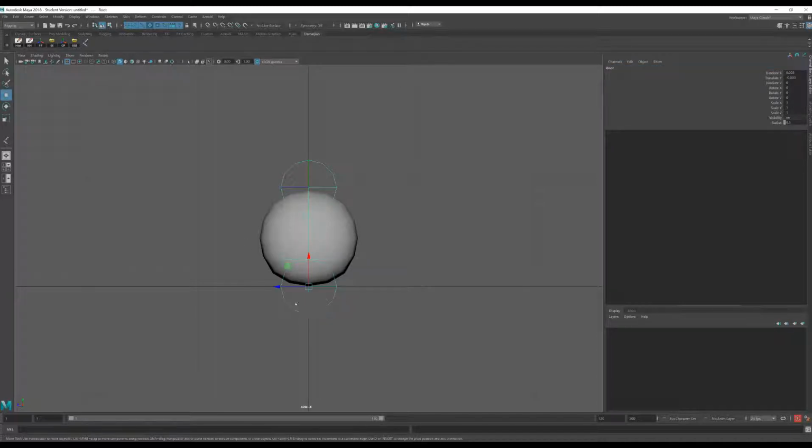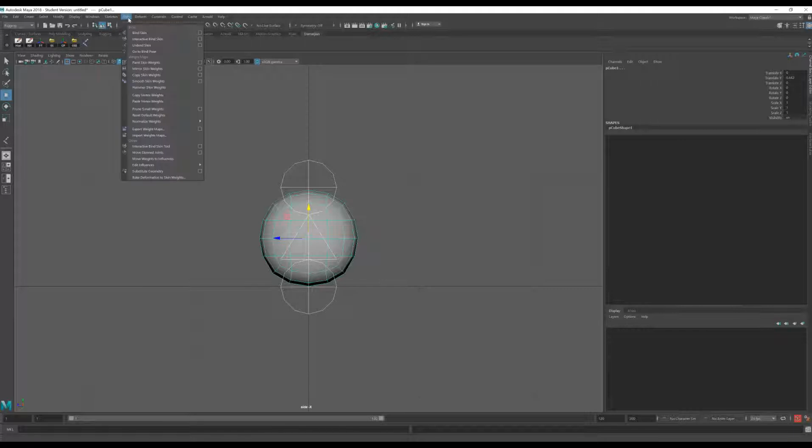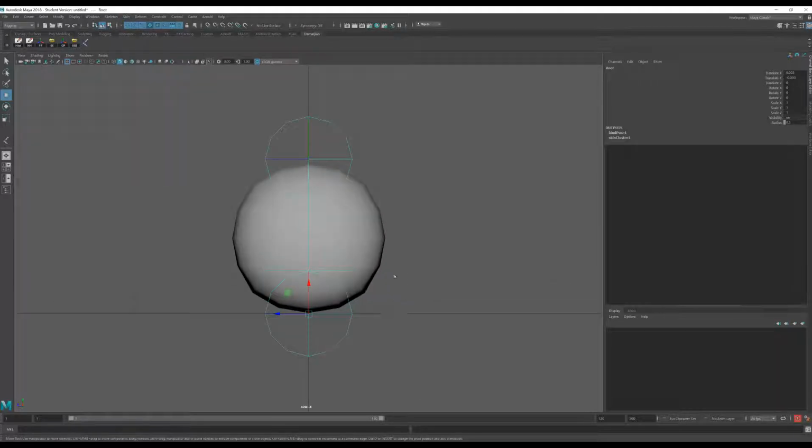With my root selected, I'm going to hold shift and select the top part, then hold shift and click the sphere. So notice I selected three things here. And then I'm going to go to Skin, and Bind Skin. And now what you'll notice is as I move this down, it's not nicely smooth, or nicely skinned like the other one. So we're going to have to fix that.